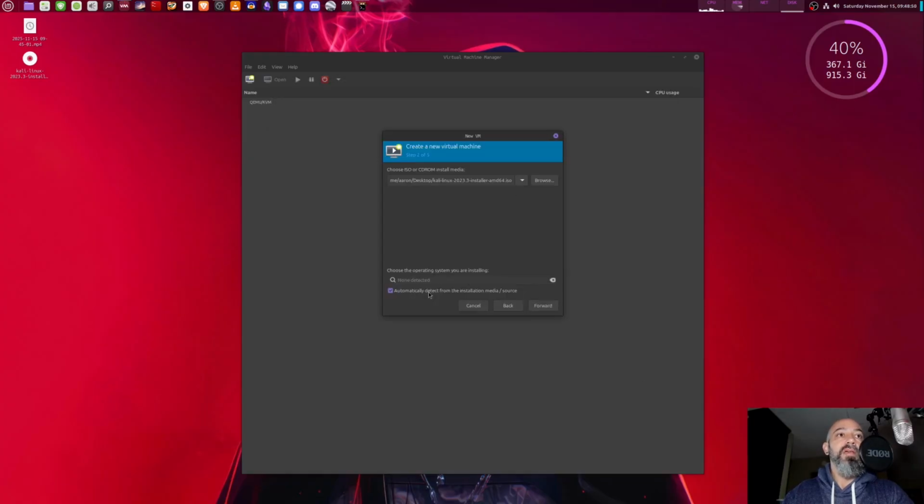The operating system, I'm going to say automatically detect. Can't find the OS, so I'm going to put in Kali Linux, which is, let's just go generic Linux 2024. That's fine. Hit forward. I'm going to give it 8 gigabytes of RAM and 4 cores. Why not? Just for this. You could tailor that to your own needs. 25 gigabytes of disk space is fine. I'm going to go ahead and hit yes on that. We're going to call this Kali. Just straight up Kali. And finish.